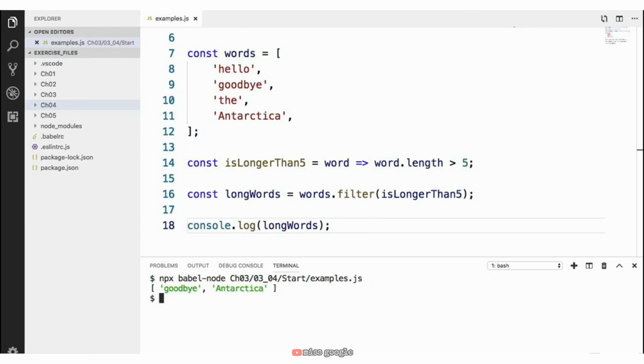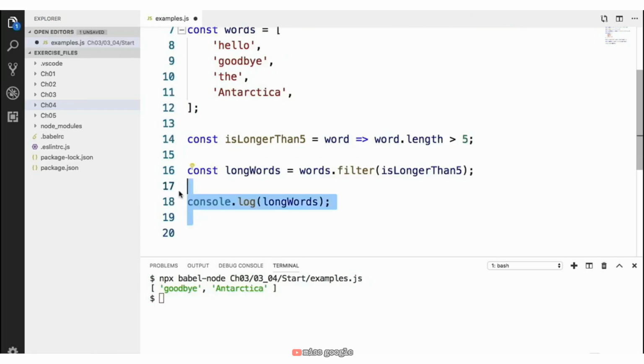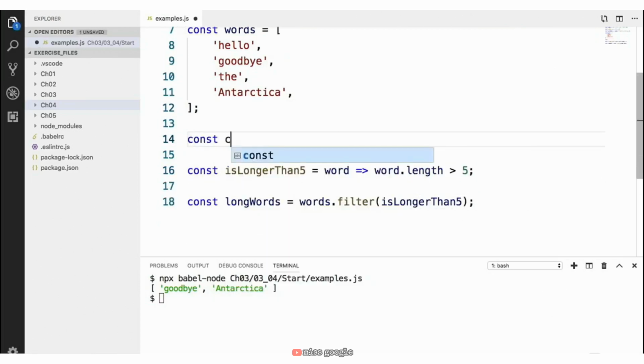What we're going to do here is write a function. We'll call it createLengthTest. Const createLengthTest. And this function is going to take an argument that specifies the length that we want the function we return to test for. For example, if we want to create a function that tests if a string is longer than 4, or longer than 5, or longer than 10, etc. We'll call that argument minLength.